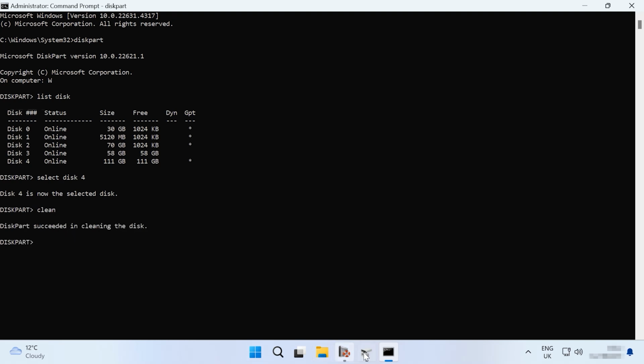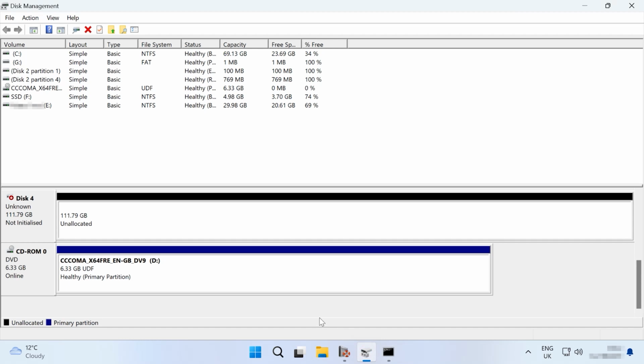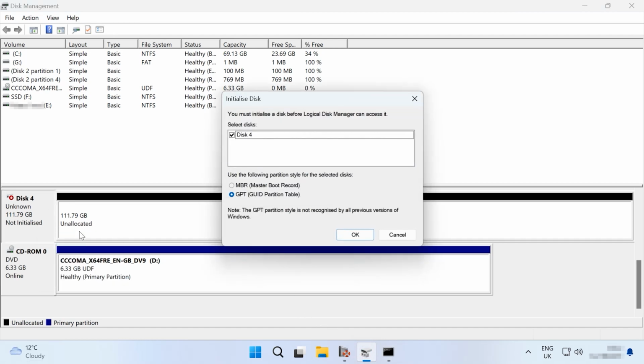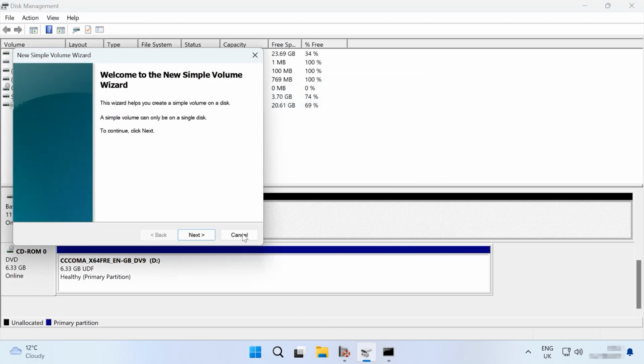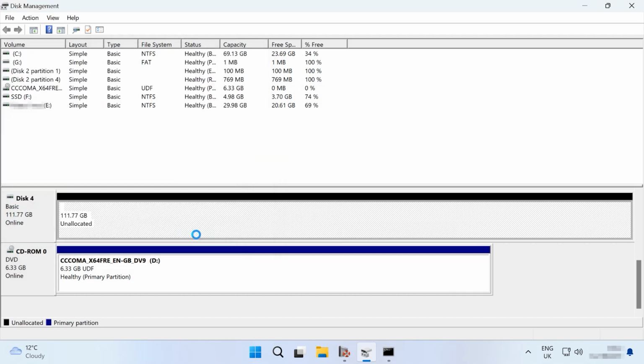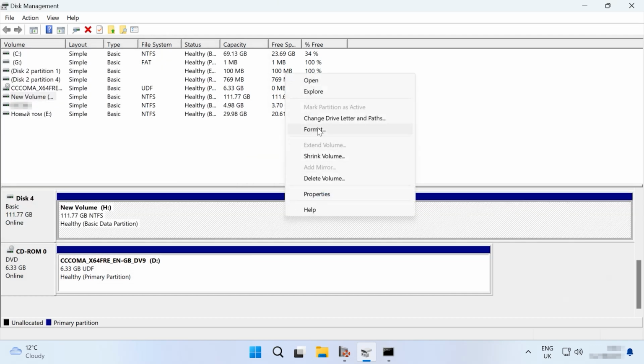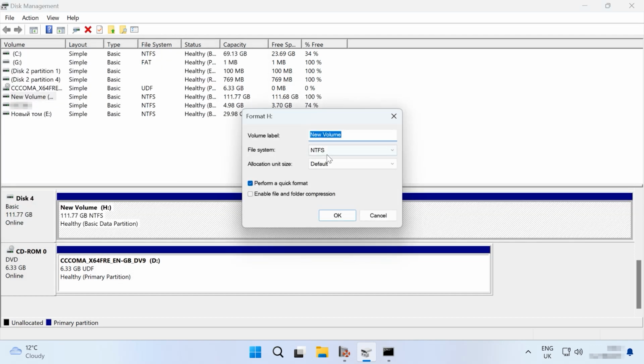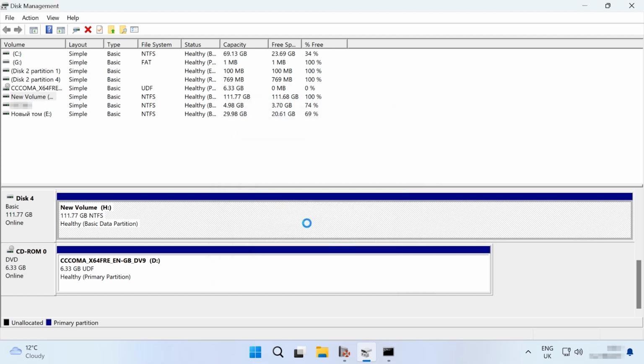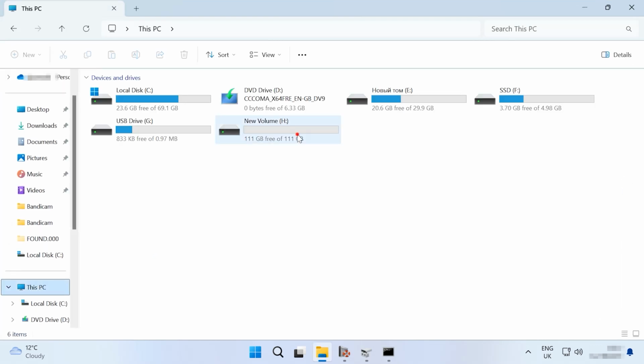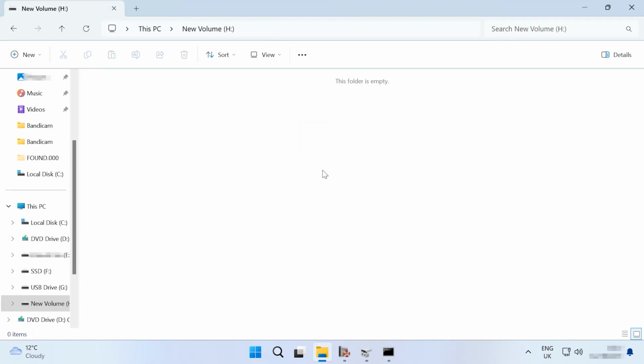After that, you can go back to the Disk Management and format the disk. To do it, right-click on the disk and choose Format. Make sure you have chosen the right file system. Click OK. After formatting, try opening the disk to see if it can be done without getting that error again.